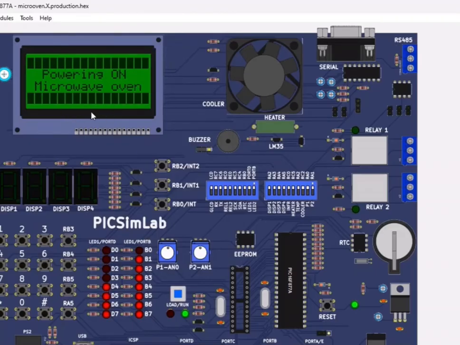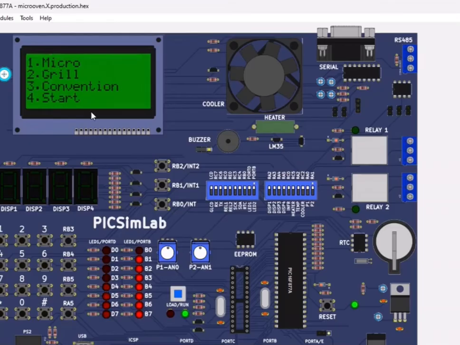That is the display, and we can see the four options: micro mode, grill mode, convection mode, and start mode. Firstly, we can open the micro mode. To go to the micro mode, we press 1.